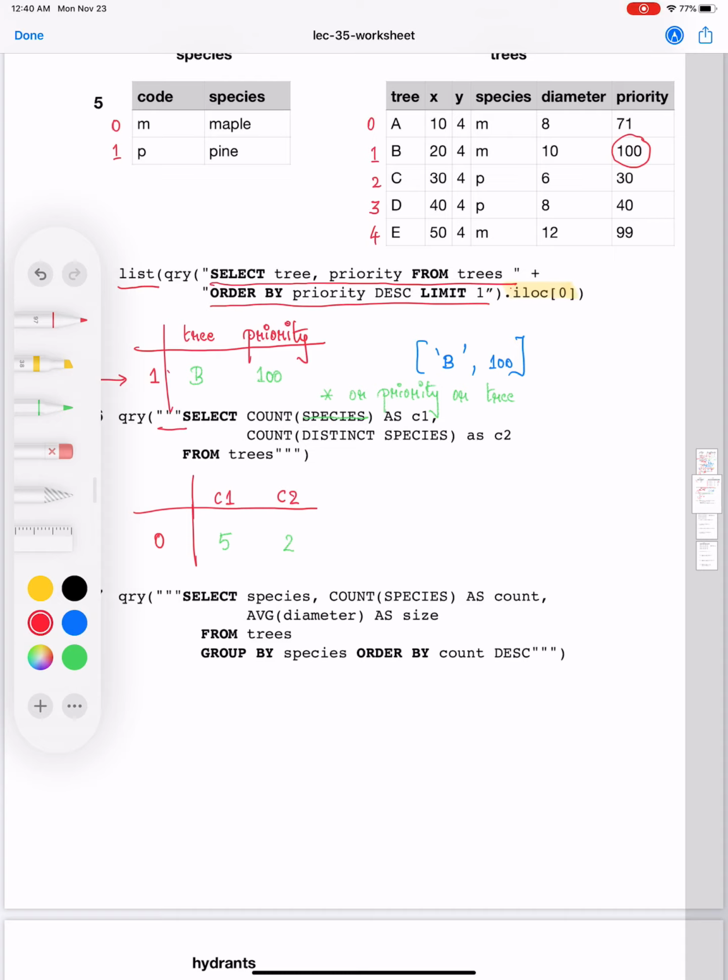Problem number 7 says select species, count of species as count. So we are definitely going to have at least 2 columns, but then we also have a third column because we are saying average of diameter as size. So before I go through the rest of the query, let me write down my column names. So the first column is going to be species, the second column is going to be count, and the third column is going to be size, correct?